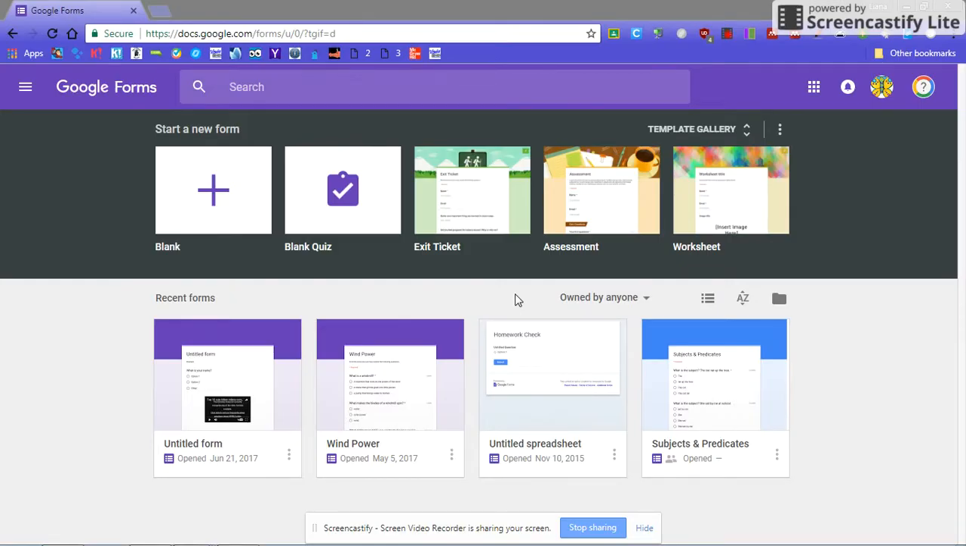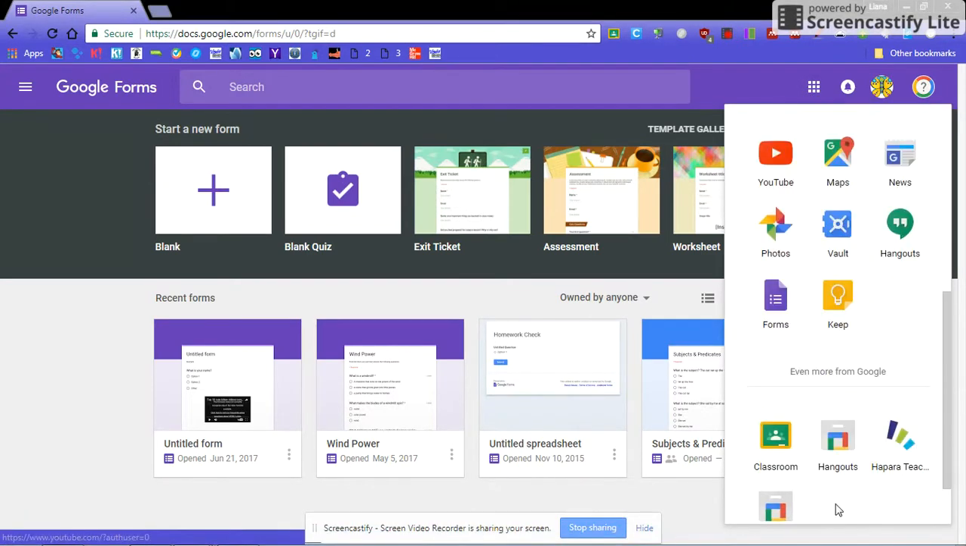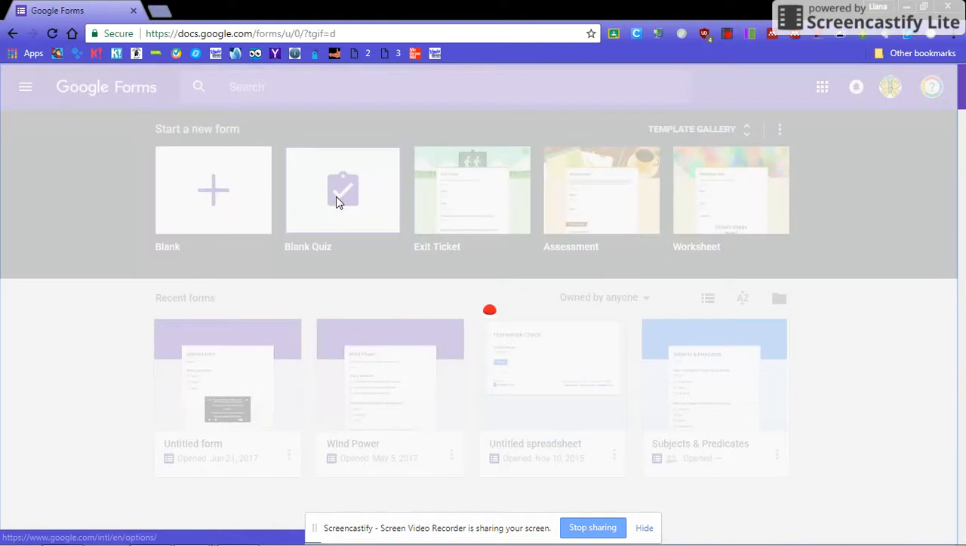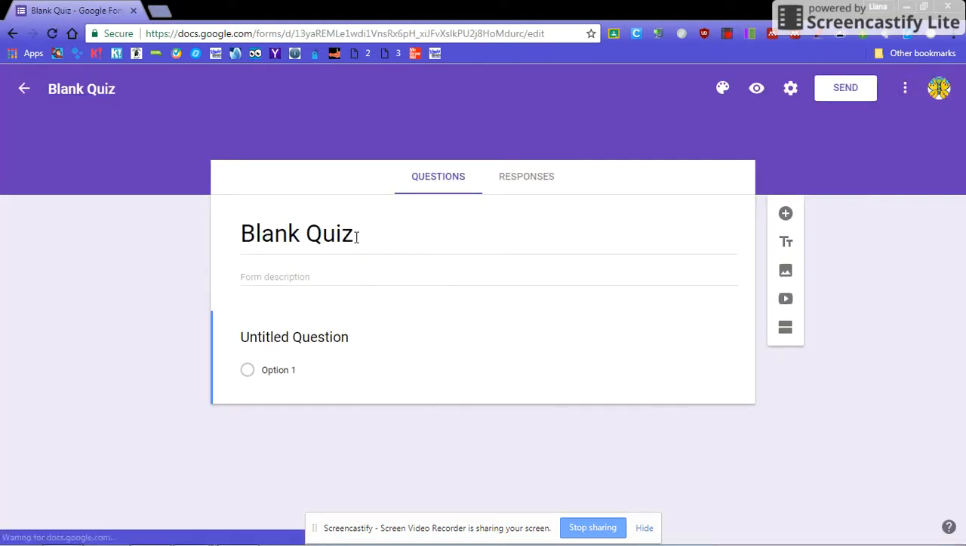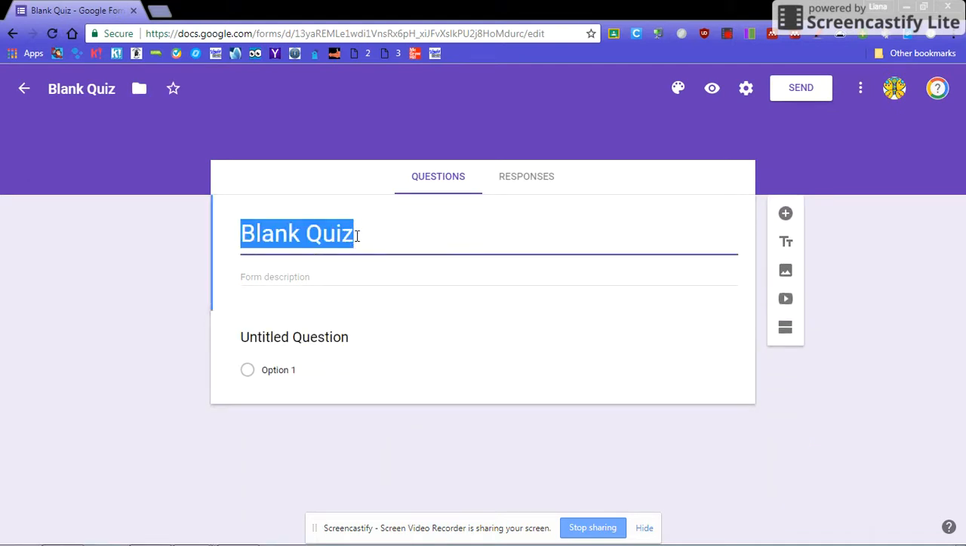I'm going to create a quiz using Google Forms. You can find Google Forms by looking at the waffle. When you're on Google Chrome, looking at the waffle here, when you click on that, go down to more, and you can see Google Forms right here. I'm going to click on blank quiz, and that gives you a kind of a template already ready to go for a blank quiz. And I'm going to title here my quiz proper nouns.